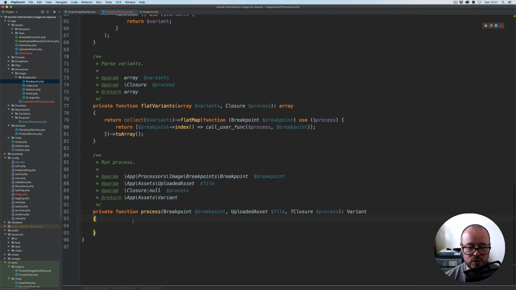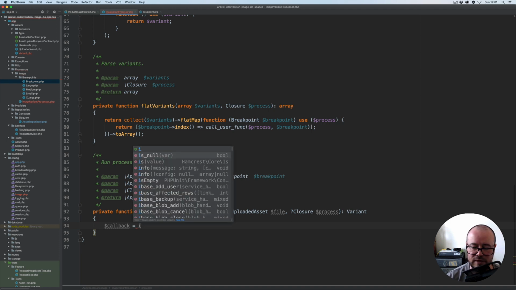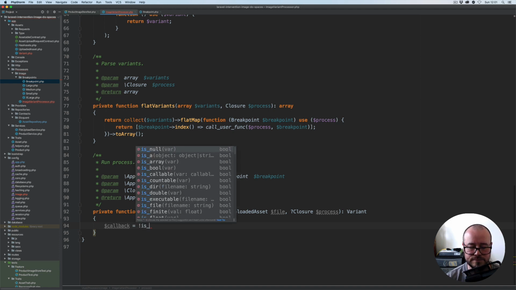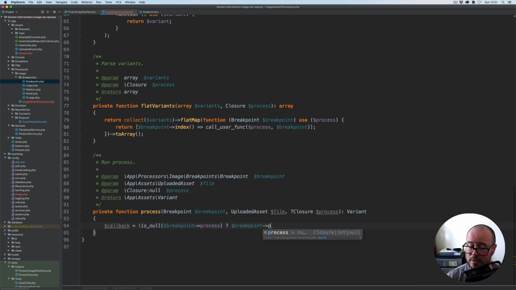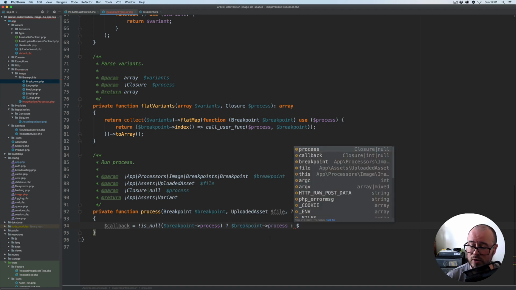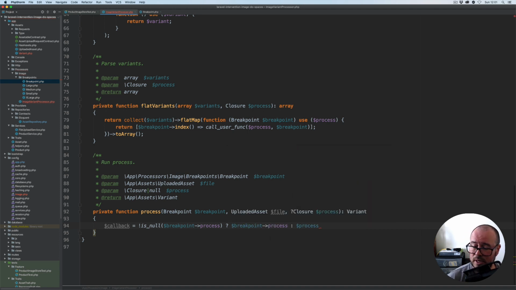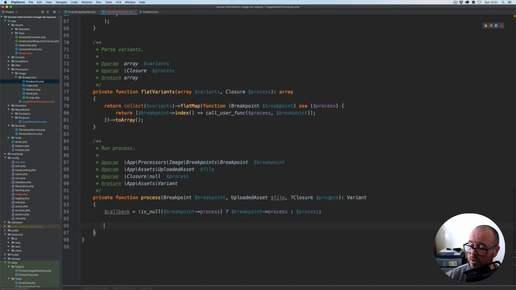So from here, what we're going to check first of all is, we're going to create a callback variable, which will check if isn't null breakpoint process. Then we want to use this as a callback, as a process. So breakpoint process. Otherwise, we are going to use the process which came through as an argument. And by default, this process is null.